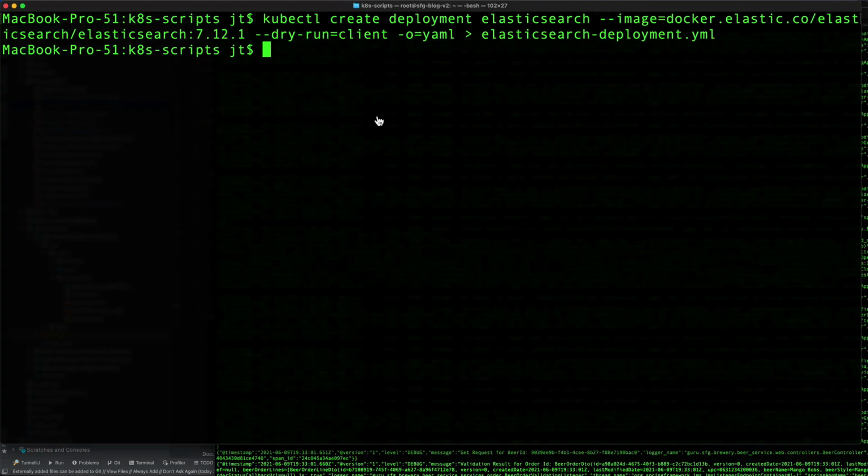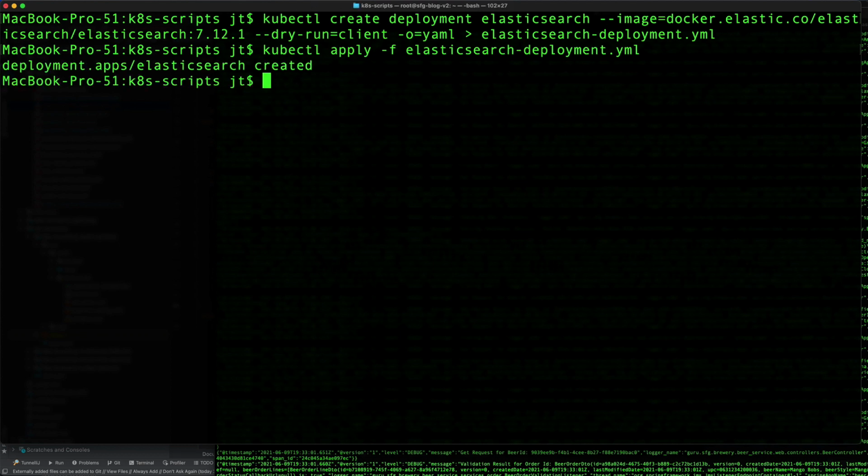So let's come back to the command line, and we can apply the Elasticsearch deployment, and that is going to create the Elasticsearch deployment, so a pod and a container will be created for that inside of Docker. And now what we want to do is go ahead and set up the service for that. So kube control, create service, and this will be a cluster IP, because we don't need access from the outside. Elasticsearch, and TCP, we're going to expose 9200.